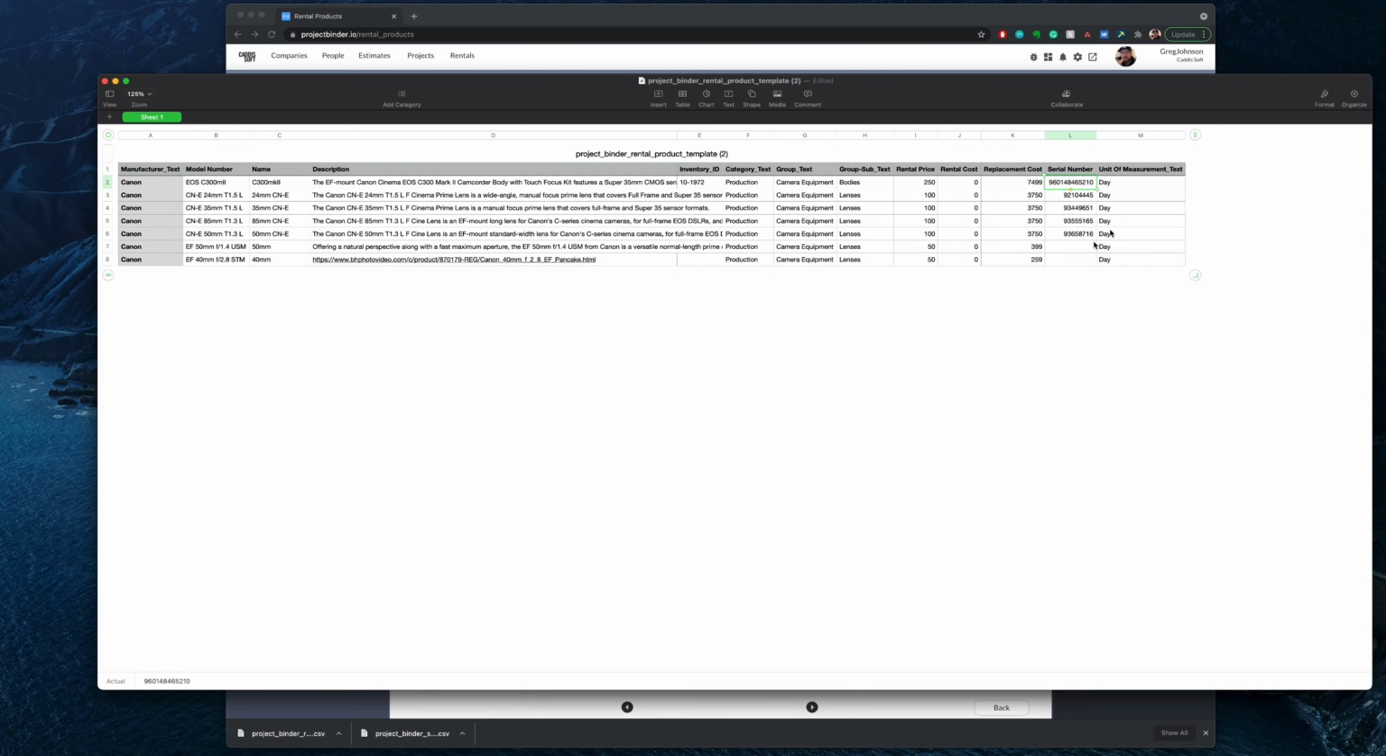Serial number is self-explanatory, and then the unit of measurement in which you're going to rent these out. Do you rent these out by hour, by minute, by day, by week? All those durations are in the database already, so you can put those in there. Just make sure they're spelled exactly the same as what's in the database, and if it's not in the database, put it in there before you put it into here.